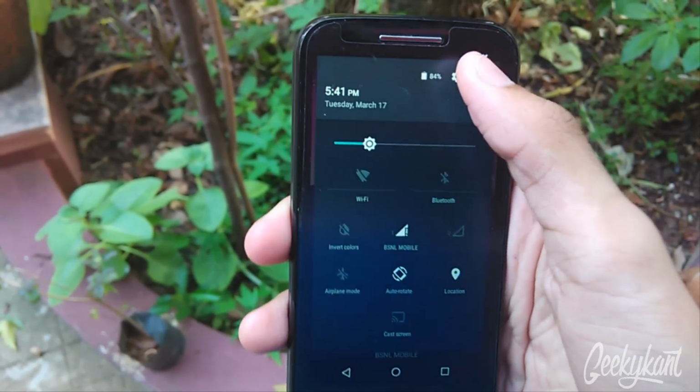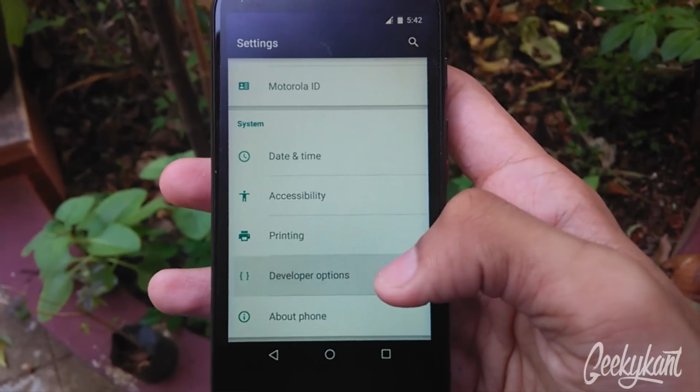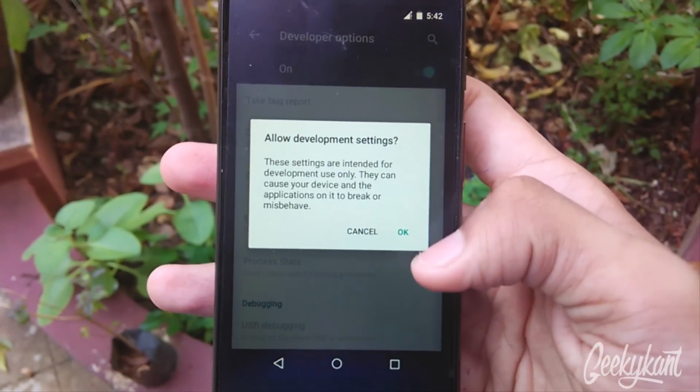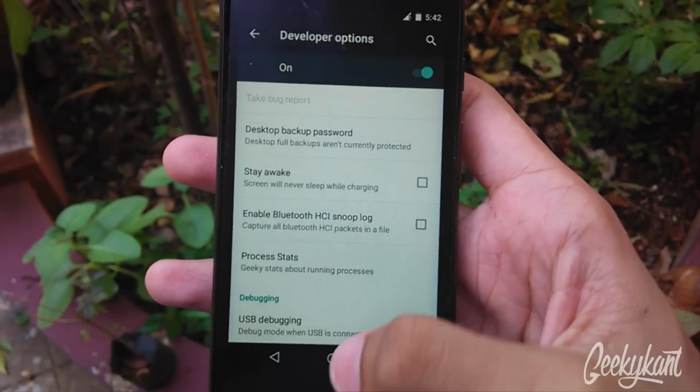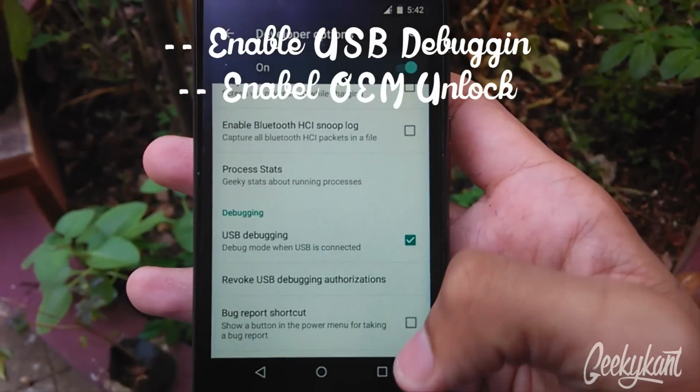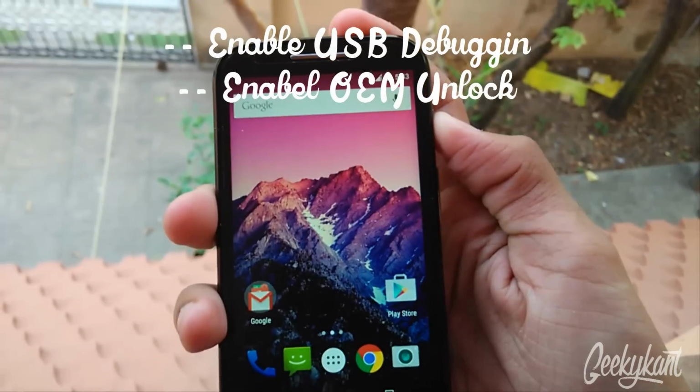Today I'll show you how you can unlock the bootloader of your Moto E 2015 edition. So go to the settings and go to the developer option. Make sure you have enabled this on, and also you'll need to enable the USB debugging mode. And if you have OEM unlock, also make sure you enable that.